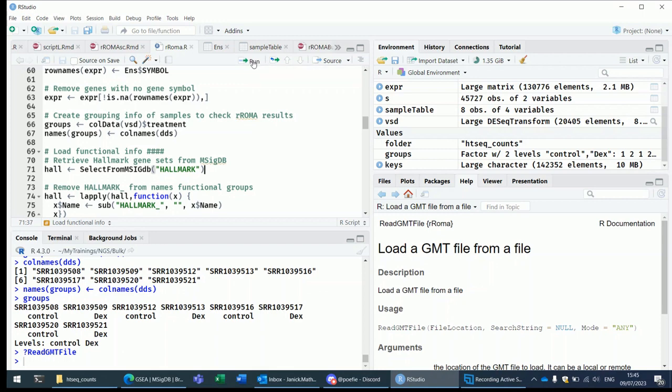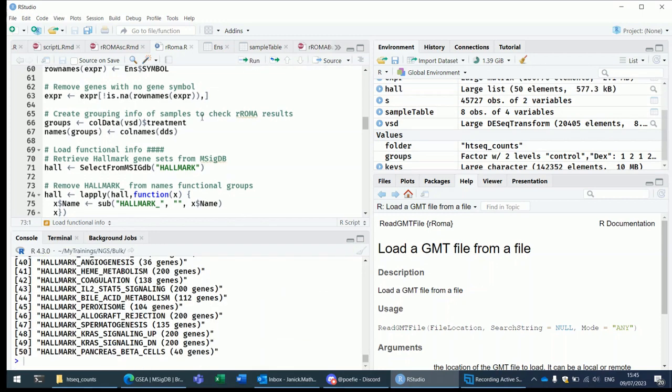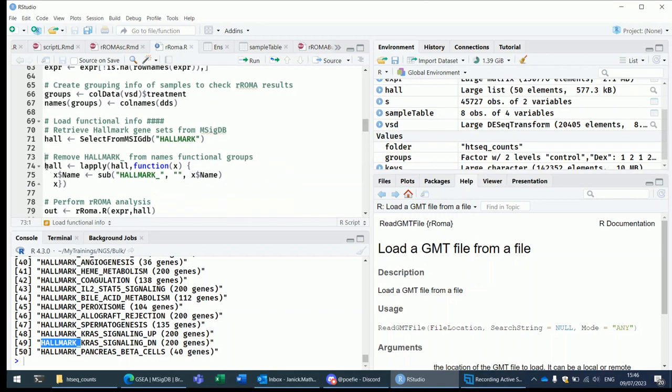So that's what we do here. 50 gene sets with variable numbers of genes, as you can see here. And you see that their names always start with the word hallmark underscore. I'm going to remove this hallmark underscore, because it will only make the name of the gene set larger and it will not look nice on figures. So I am going to remove that, and that's what I do here. I'm going to remove this part from the names of the gene sets.